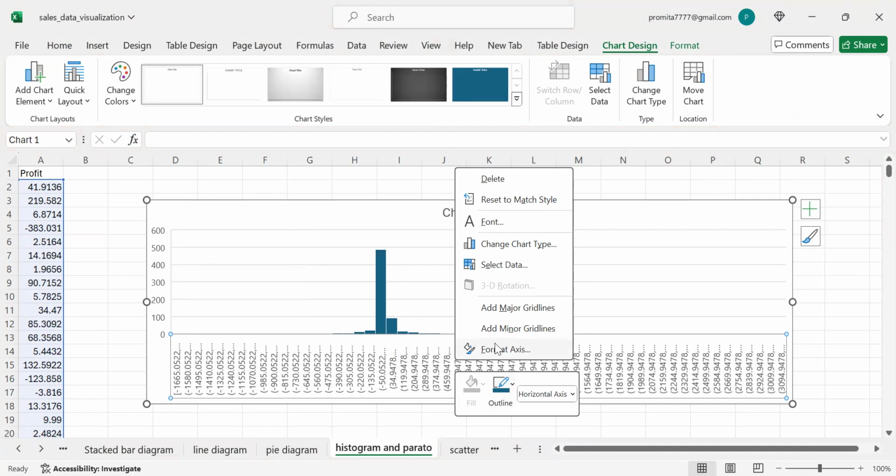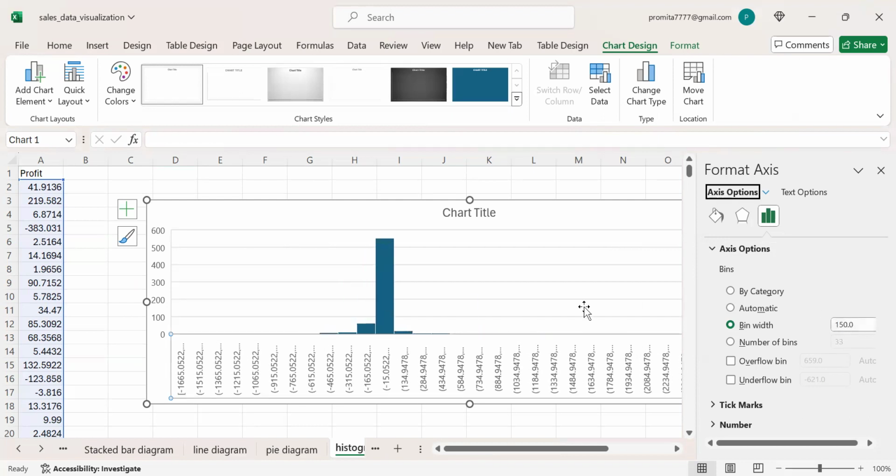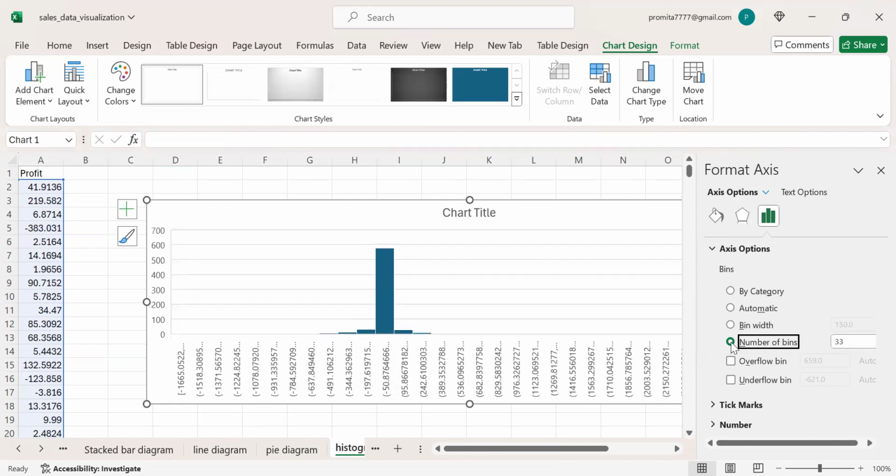So I can click on format axis, and here I'm getting several options. So I can change, here they have taken the bin width or the class width at 85. I want it 150. So here, see, it's a better representation, and at least I can show that this particular class is having the highest frequency. But again, it looks a little messy.